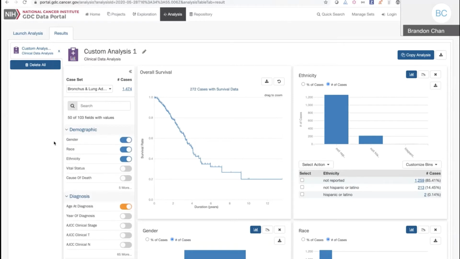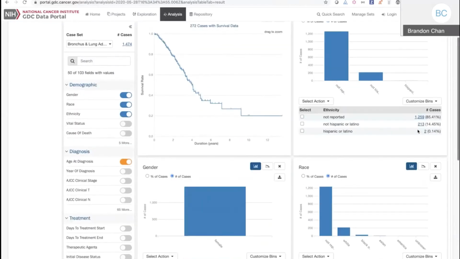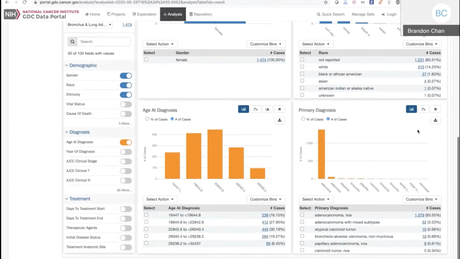So demographic properties first, diagnosis properties next, treatment, exposure. And by default, this is very similar to the cohort comparison you saw. So consistency is key. By default, we show ethnicity, gender, race, age at diagnosis, and then we also show the primary diagnosis.